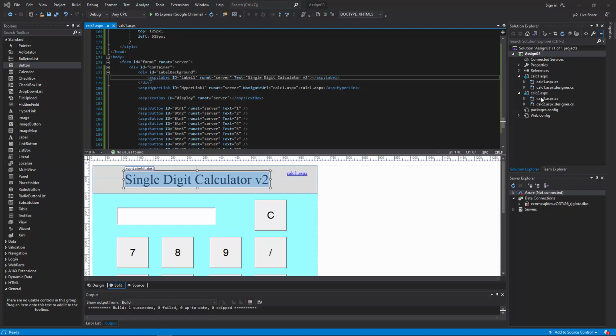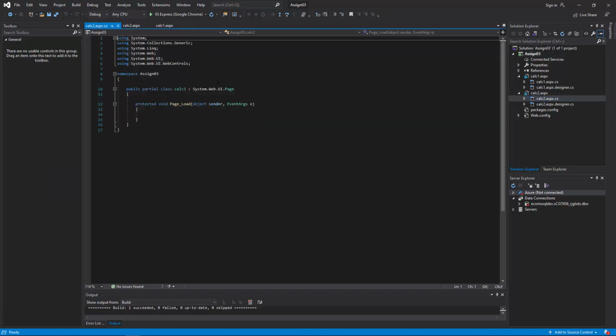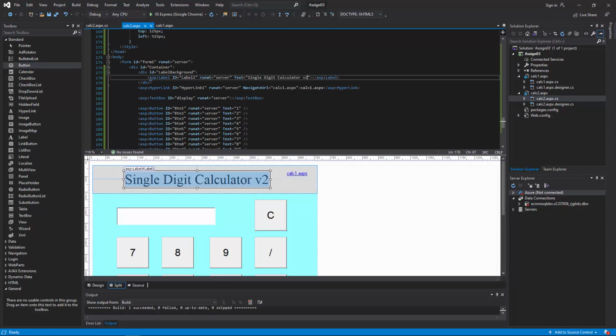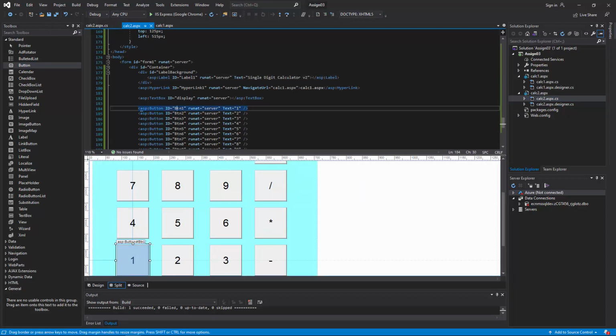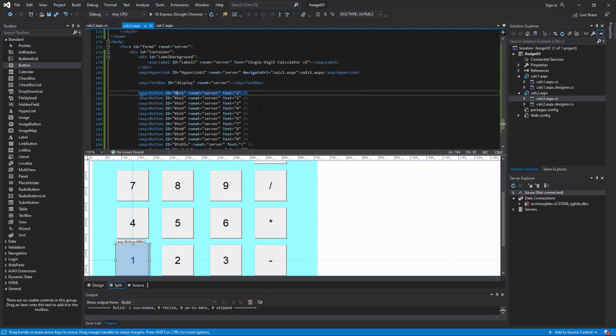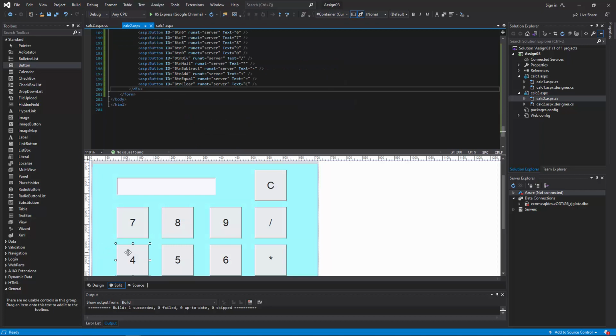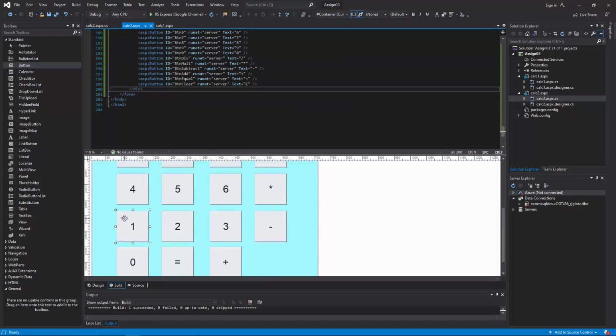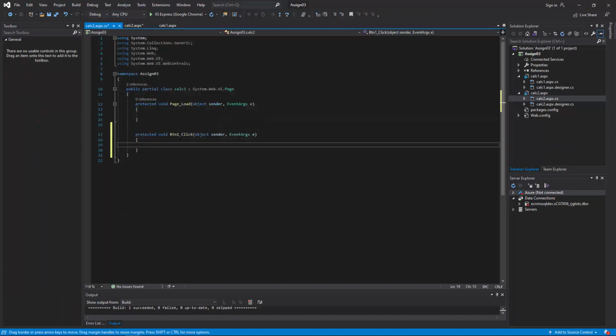So if we go ahead and open our .cs, you'll see it's blank back here. Let's start with number 1 because it's the top of our list here. So let's double click number 1. And we get protected void button 1 click as our event handler, but we're going to change that name to btn clicked.